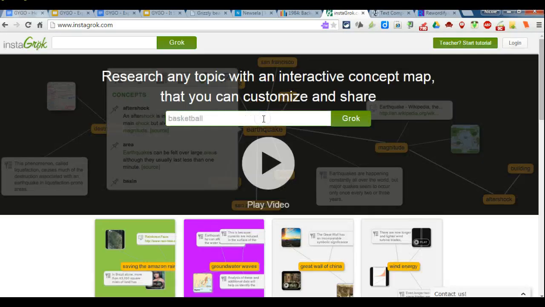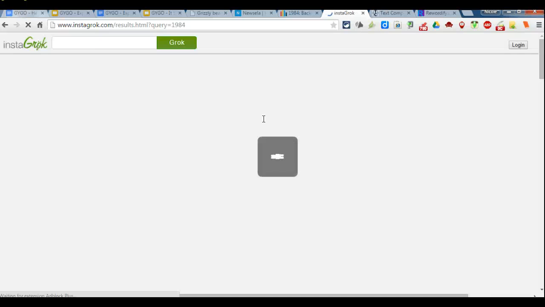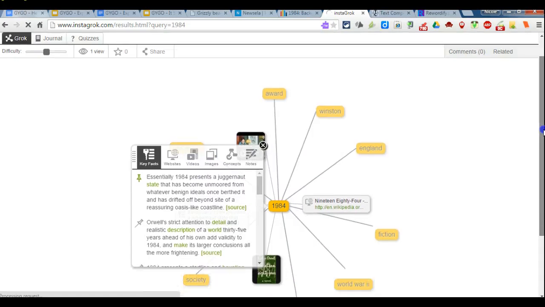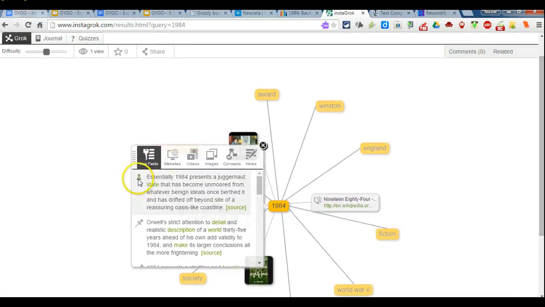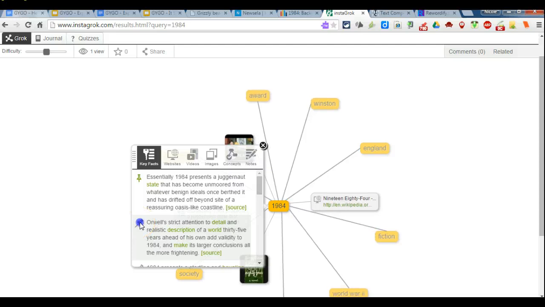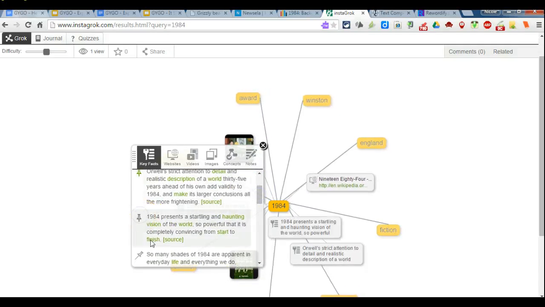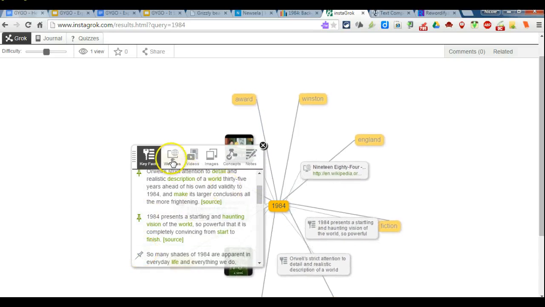If we're doing some research on any topic, I could even stick with my 1984 theme or go back to my Grizzlies. Instagawk is an online interactive research tool where whatever topic I've asked it to grok or research for me will come up. And for those of you who have ever used a visual thesaurus, it's similar. You can see there's pins here, so I can go through. The computer said, well, here's some key facts. And every time I say, yeah, that's good, this is about the book. Yeah, so great. Let's go to websites.